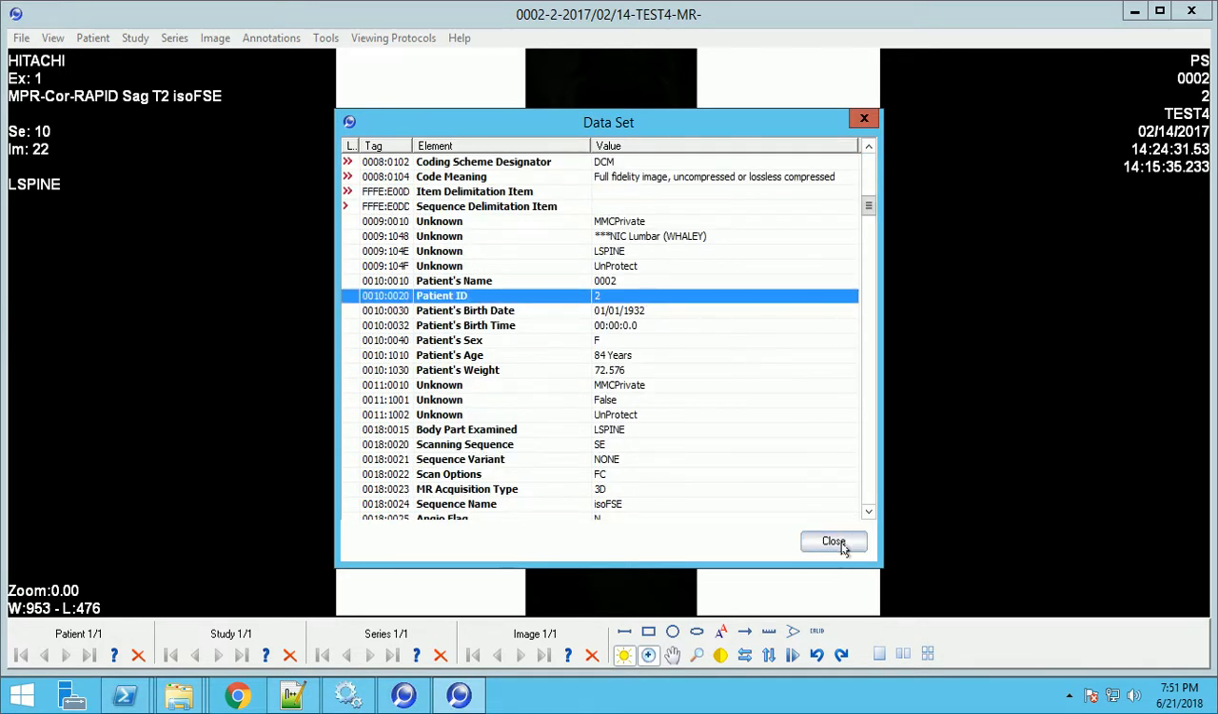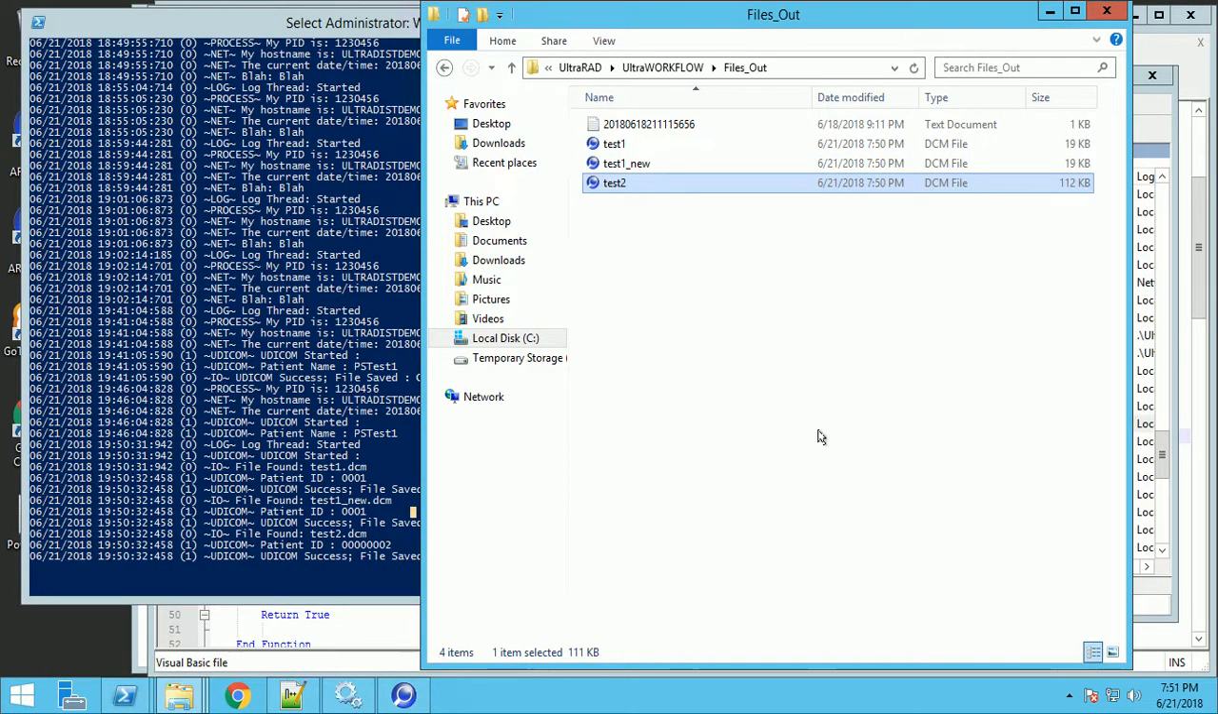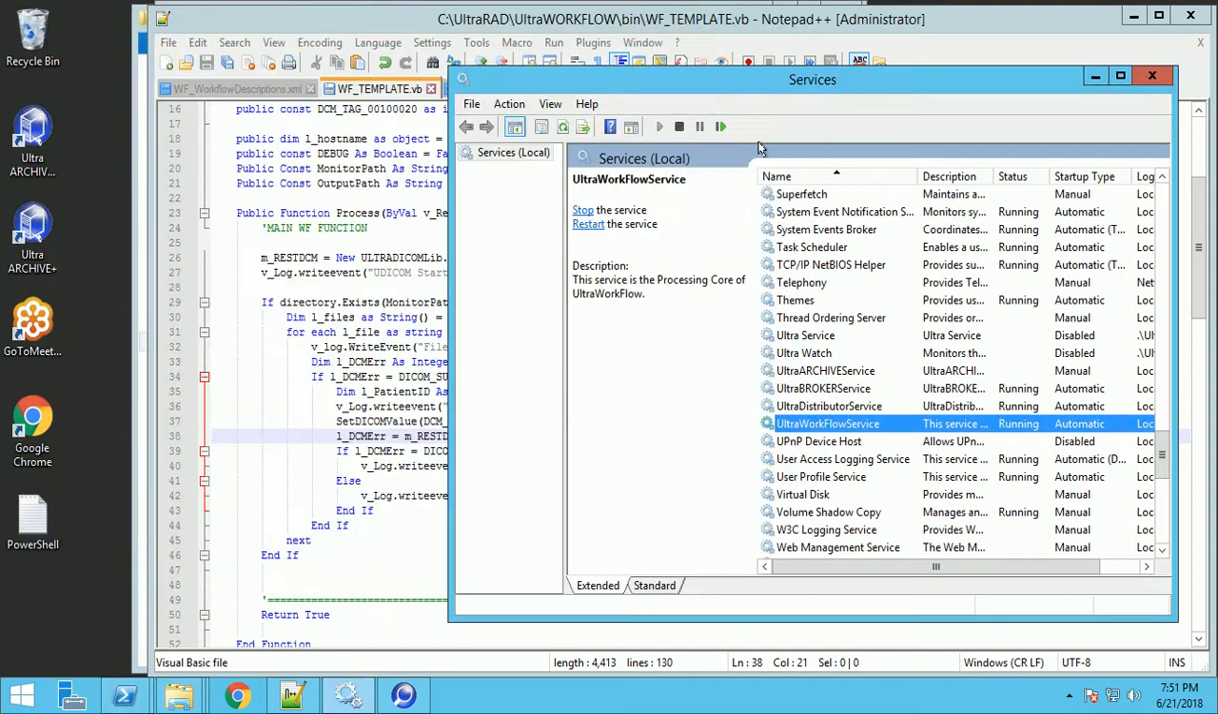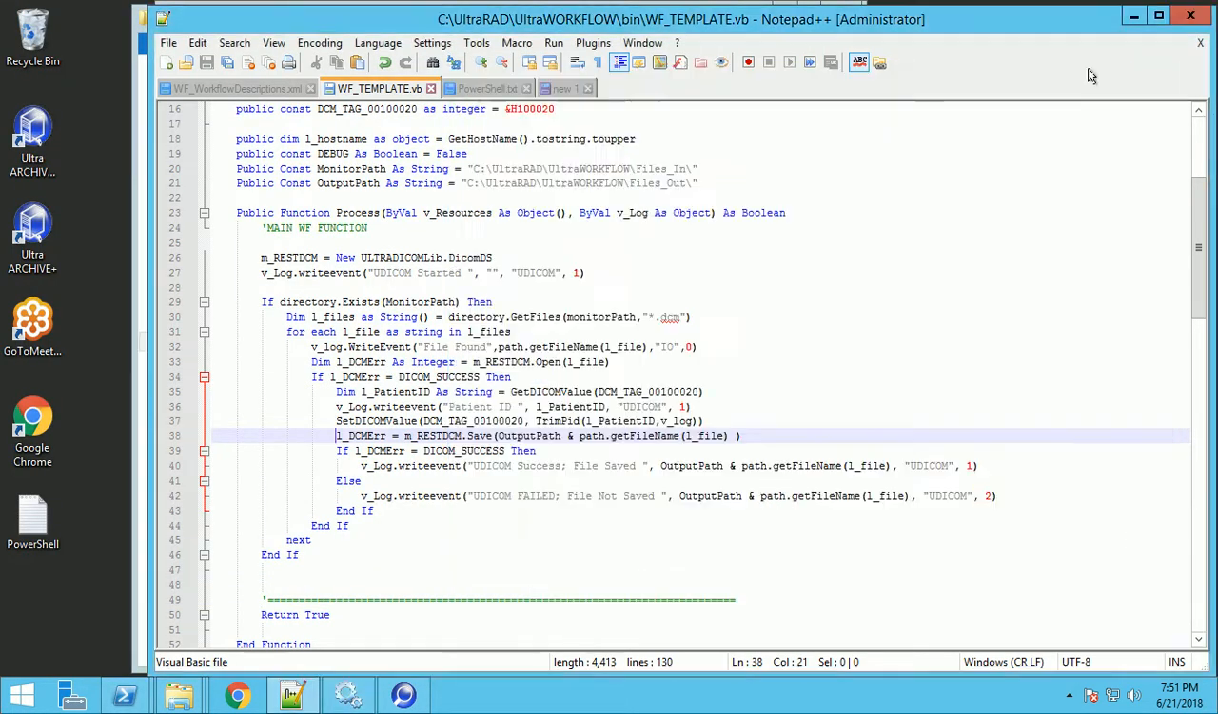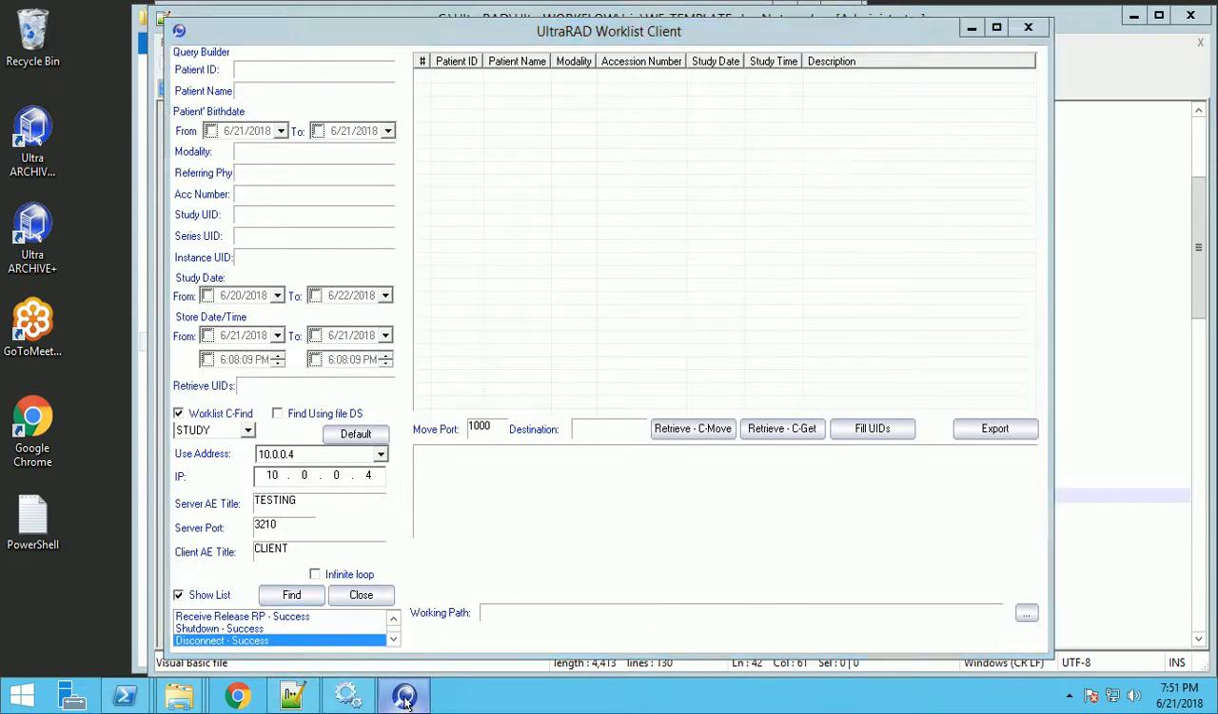There it is. It's just the number 2. Easy peasy, right? So that was pretty straightforward. In the next video, I'm going to show you how to do HL7. But before I do that, I wanted to show you one other thing because sometimes this is useful for troubleshooting.